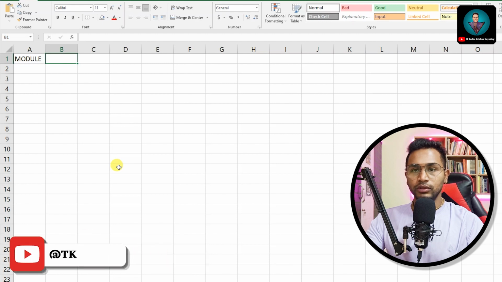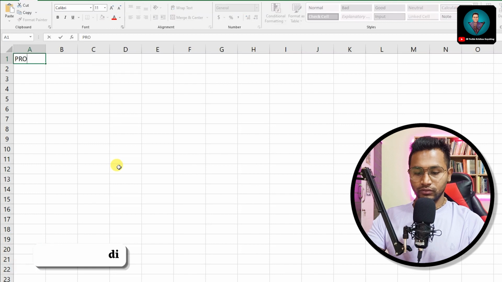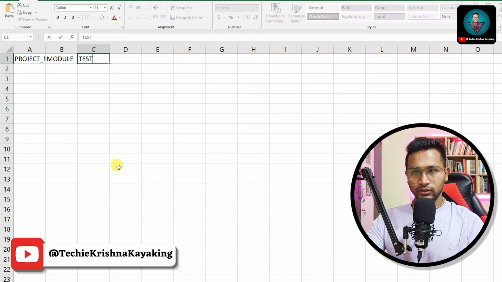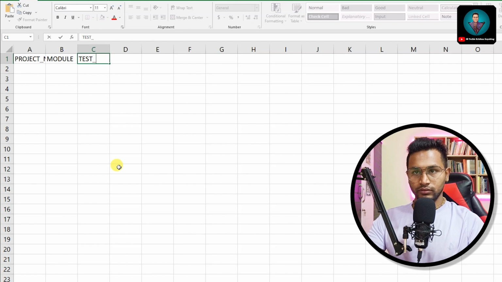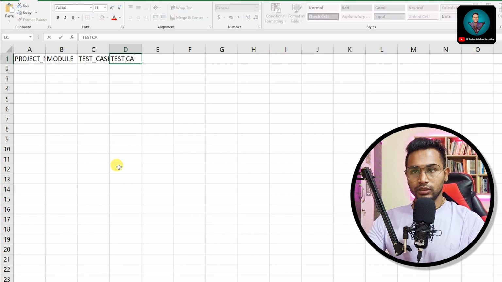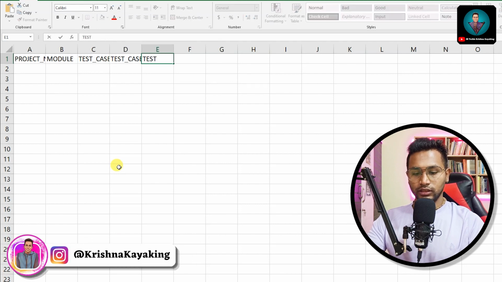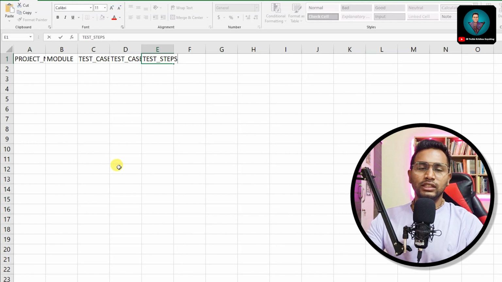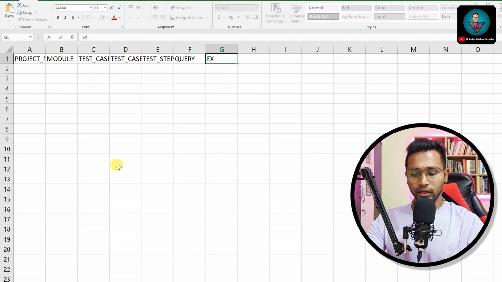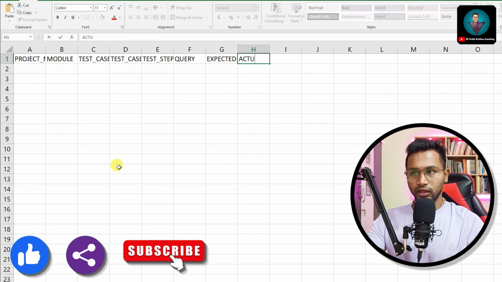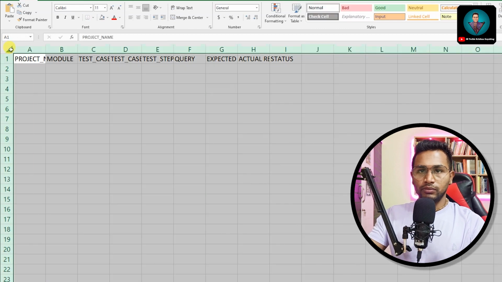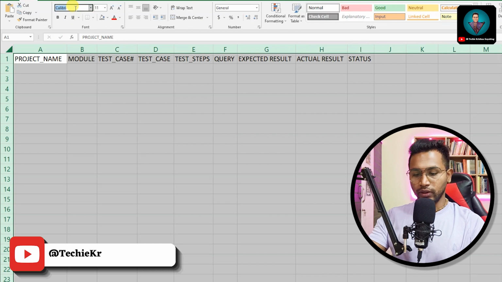Module here, and if you want the project name also, then you can write the project name and the module, and then the test case number, and then you can write the test case, what is the test case, and then the test steps. Mostly in an ETL testing project, the test steps might not be required, and then you can mention the query which is required, then expected result, actual result, then status.